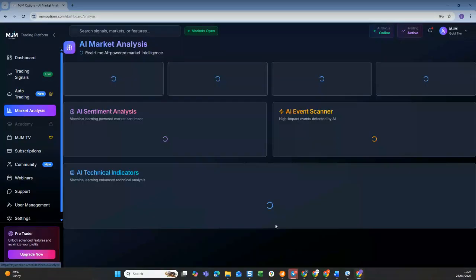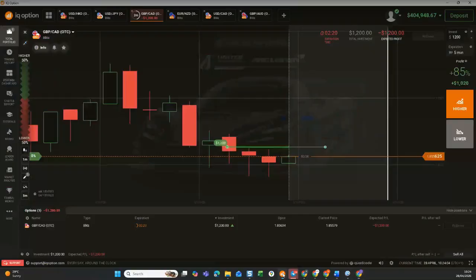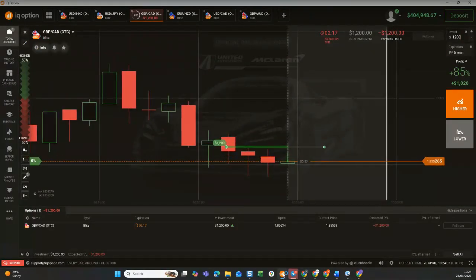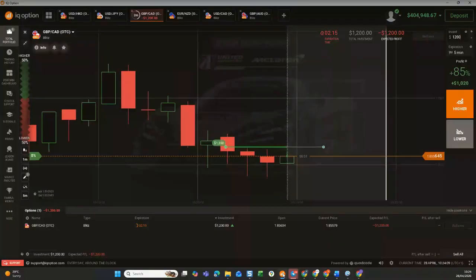Let's check the status of our trade. So we still have 2 minutes to go. Still have 2 minutes to go.